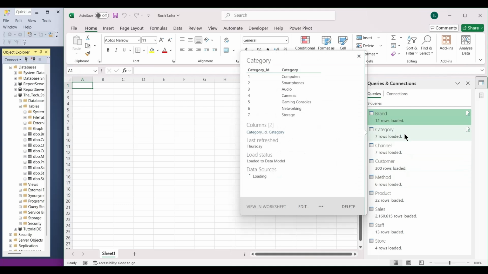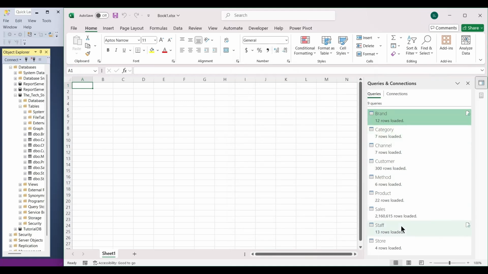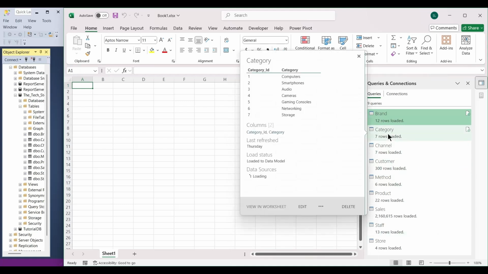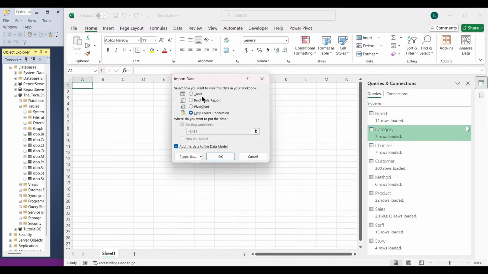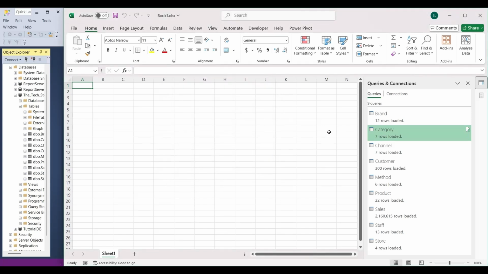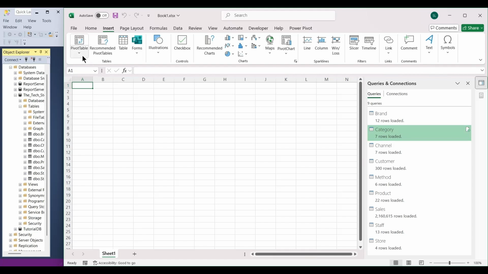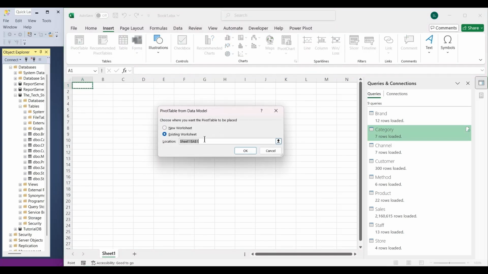So if you want to create a pivot table report using one of these tables, you can simply right click and click on the load to, and you can select a table, pivot table report, pivot chart, or you can create a connection. But since we are going to use the data model, we can go to the insert tab, and from here we can select the data model and click on the OK button.